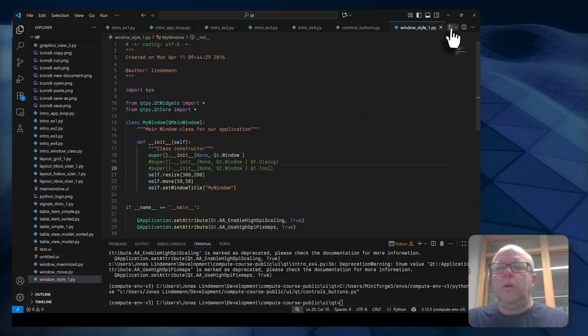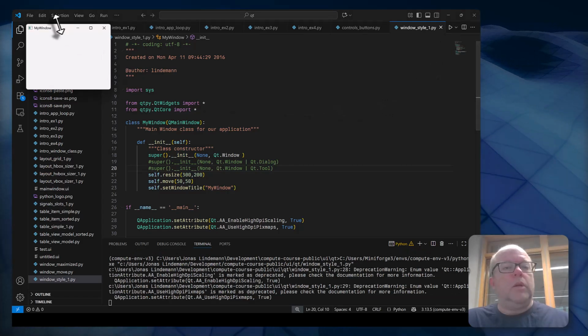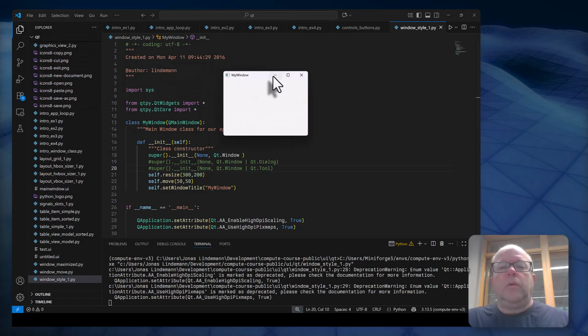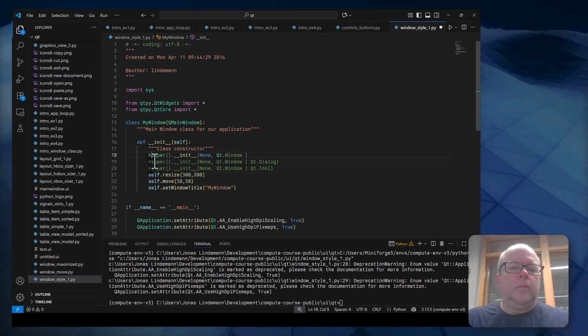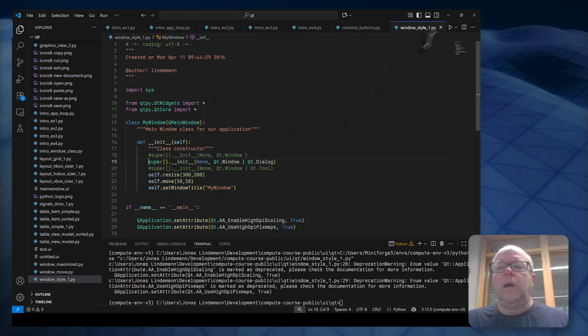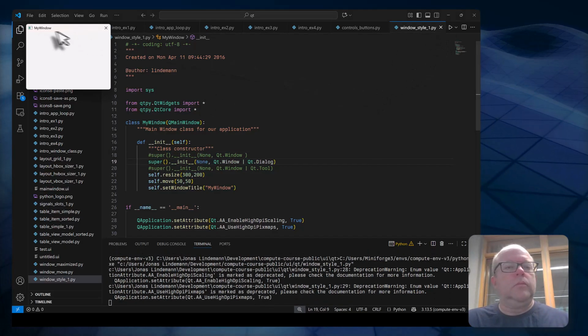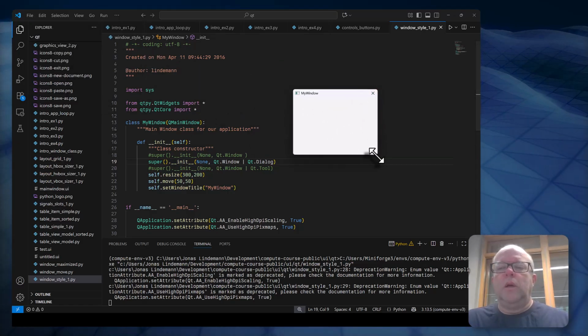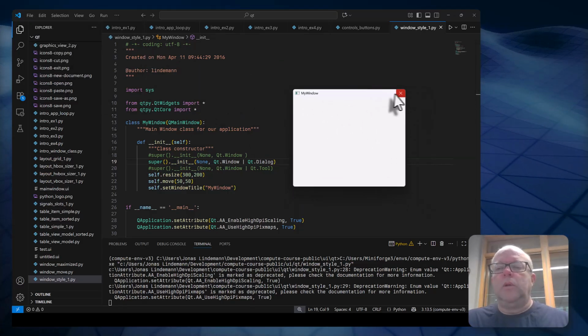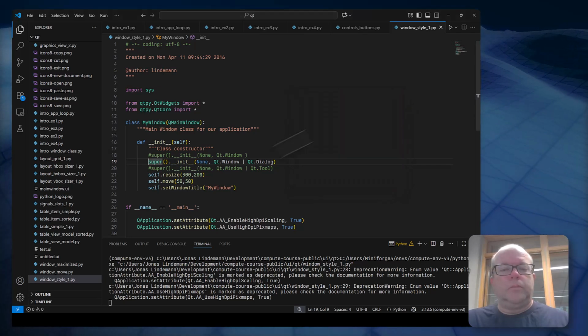Start with a normal window. You have seen those before. You have a minimize, maximize, close. If I use dialog, you can see here I have a close, but I don't have a maximize. I can still resize this here, but there is no maximize or minimize.